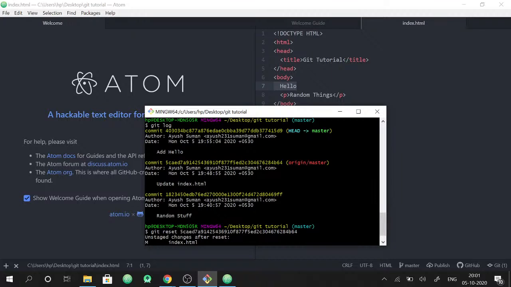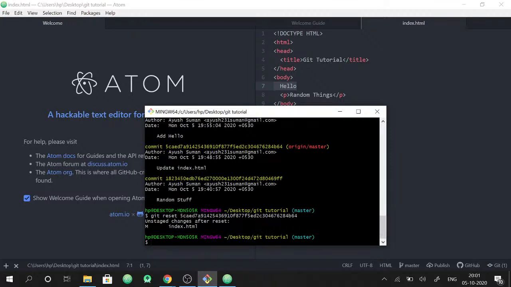Only thing is that those changes are currently in the working area. They haven't been added to the commit. They are still in the working area. So you can see here it's written unstaged changes after reset. This means that there are some changes in the index.html file that haven't been committed, and those changes are this hello part, because that was not a part of the commit update index.html, right?